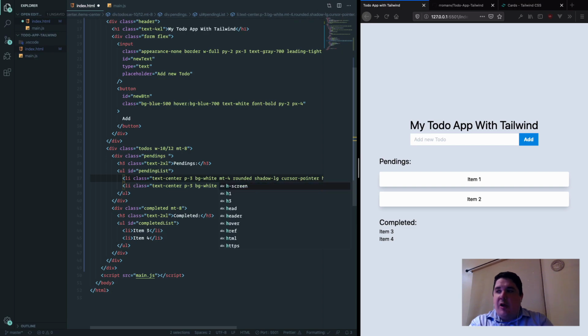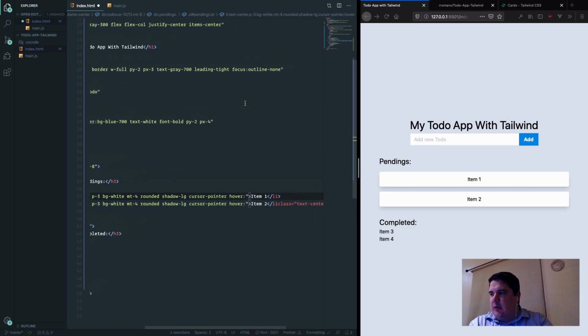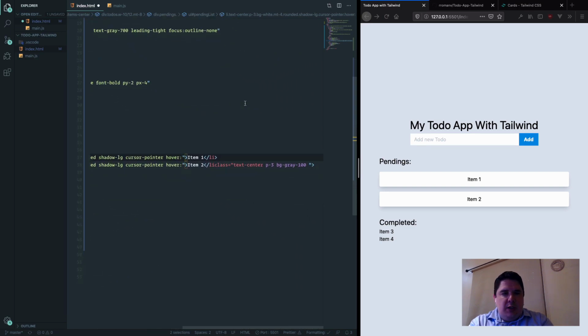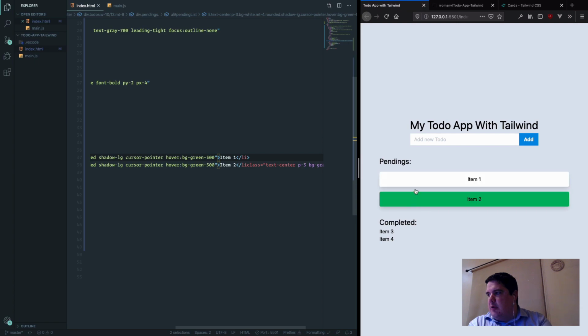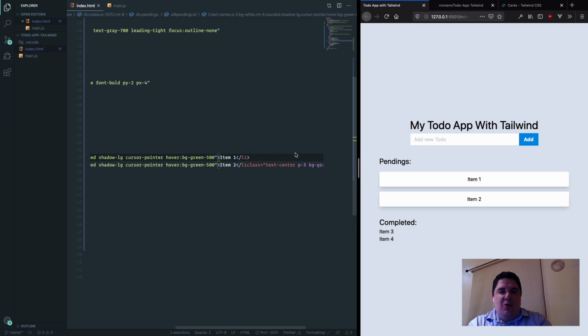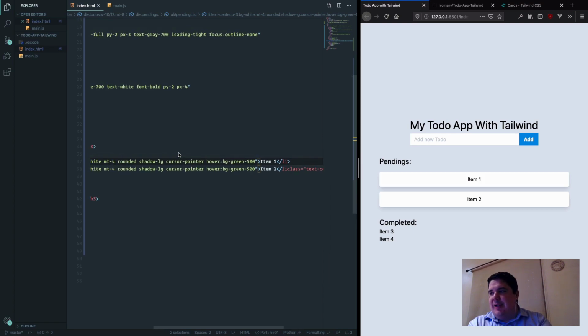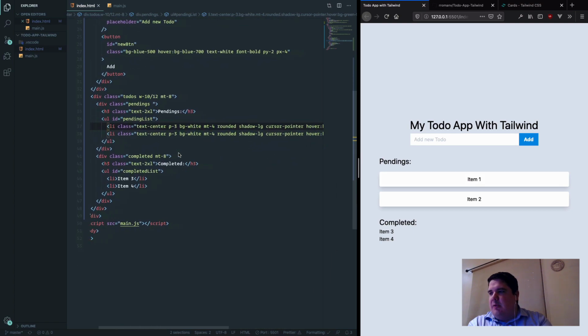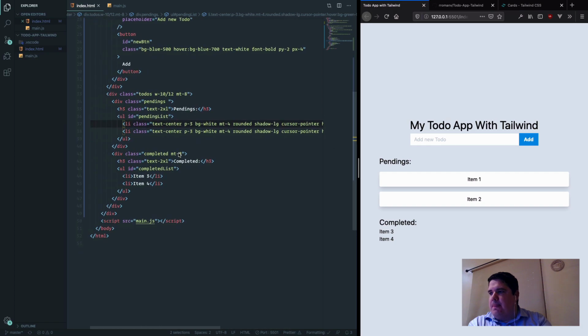And there are other helper classes that we can use. So we can use hover, and we can see it. There you go. And let's do a background green 500. That means that wherever we hover over, the background changes automatically. How cool is that? I like it a lot. So I believe this is pretty much what we need. So let me just copy the whole class.